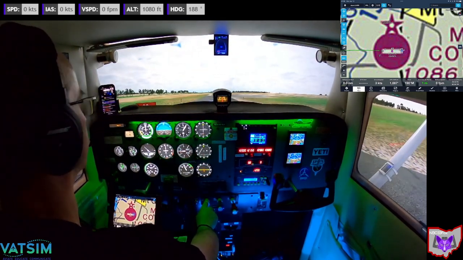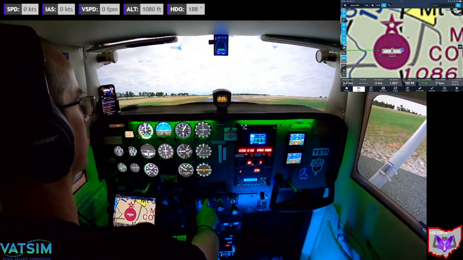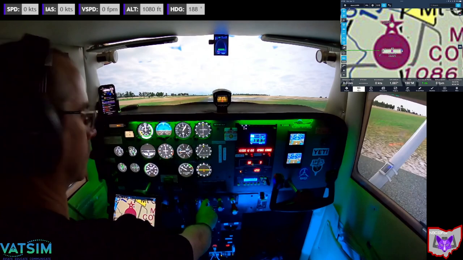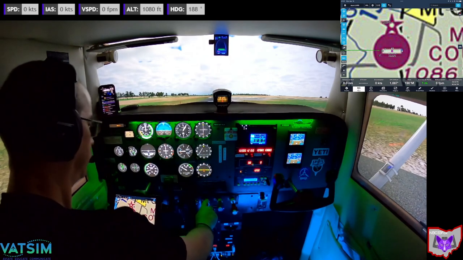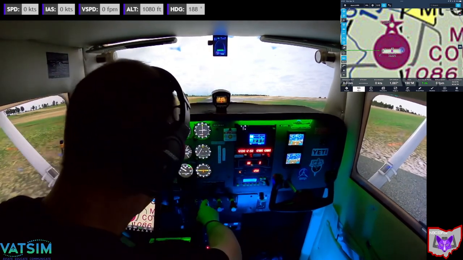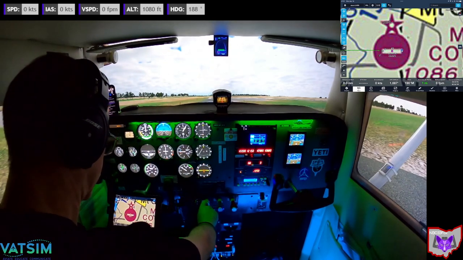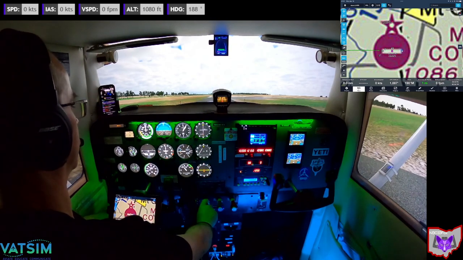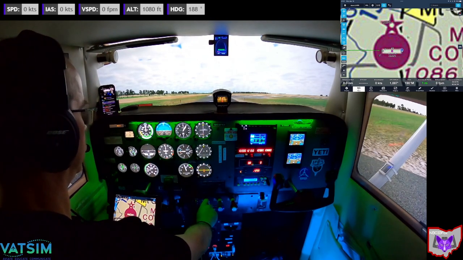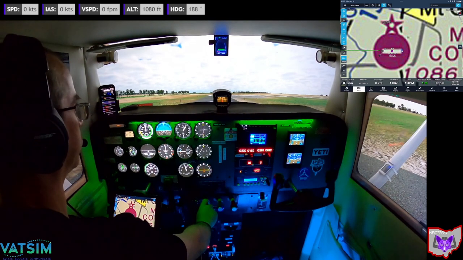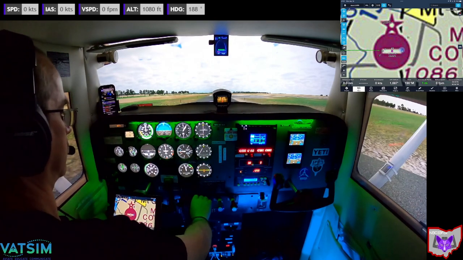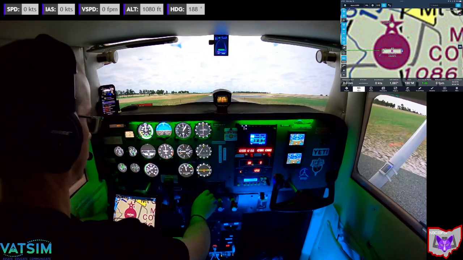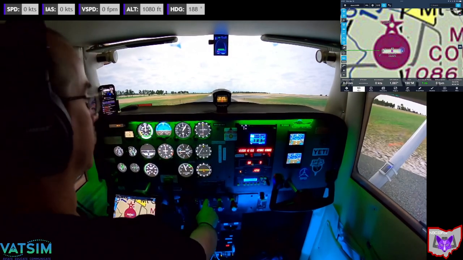Let's do another run-up real quick. Brakes on. Let's get our lights on here. Make sure it's going to go rich. And here we go, 1600. Primer's in and locked. Left mag, there's a drop. Right mag, there's a drop. Carb heat. Where's our drop? Okay. Alright.